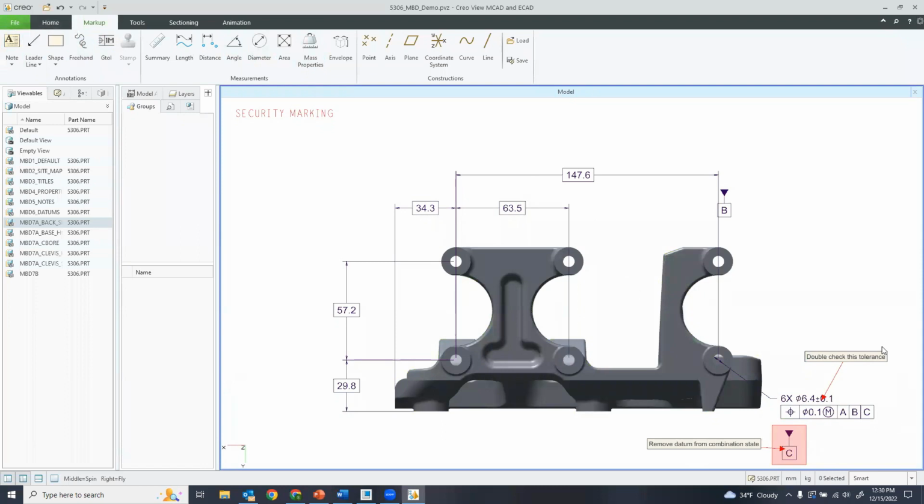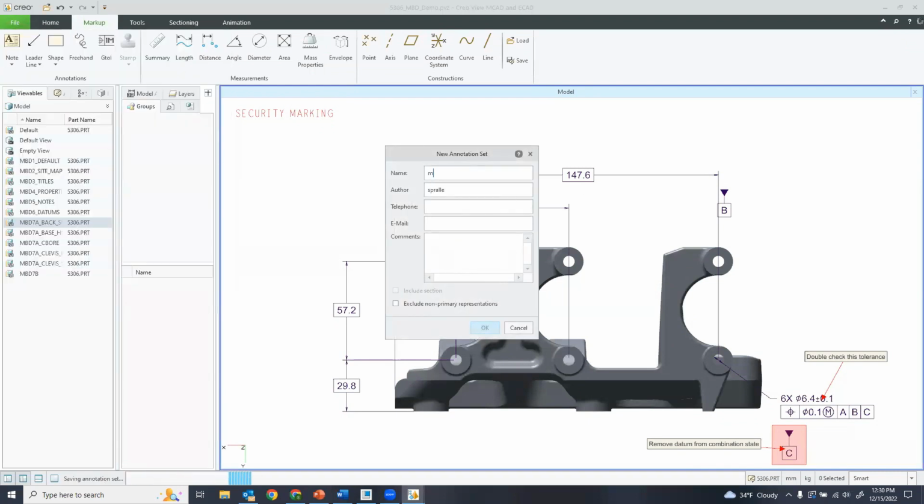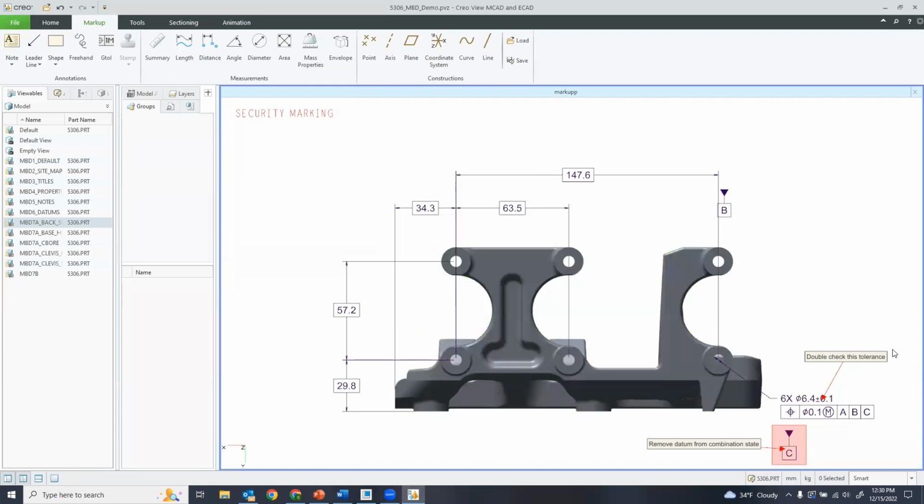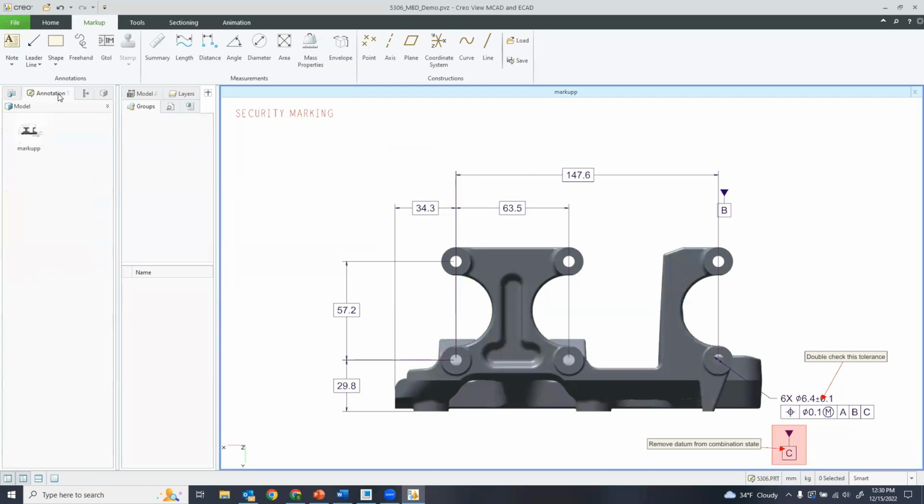And from here, let's say we wanted to save these markups. We can go ahead and save that annotation set. And I'll just call it markup. And now if we go to our annotation sets, we can see that that markup is saved. It's trackable. It's not going to go away. We're not going to lose a piece of paper and try to figure out what was actually marked up.